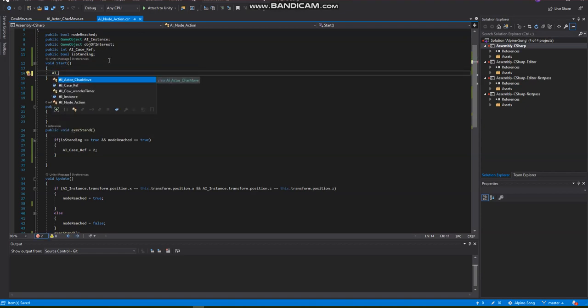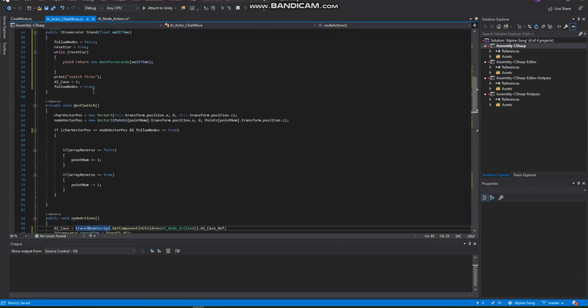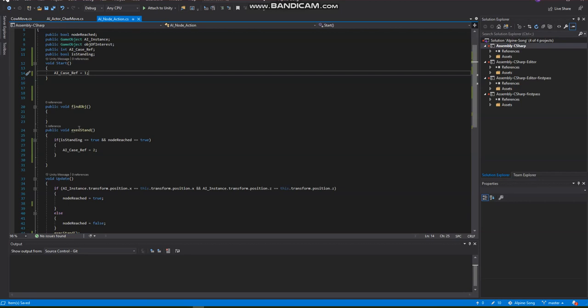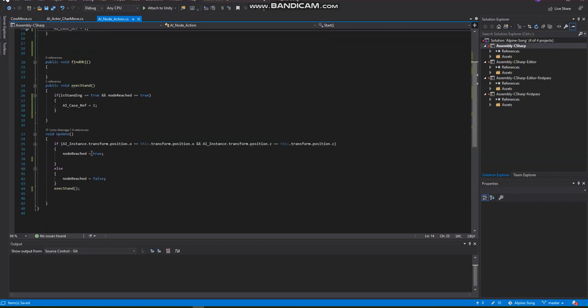AI case ref equals 1. And then we're going to comment this out because we want to take the case directly from there. Oh yeah, that's why. The reason it skips each time afterwards is because it's switching from 1 to 2 each time. So we have to switch it back to 2.